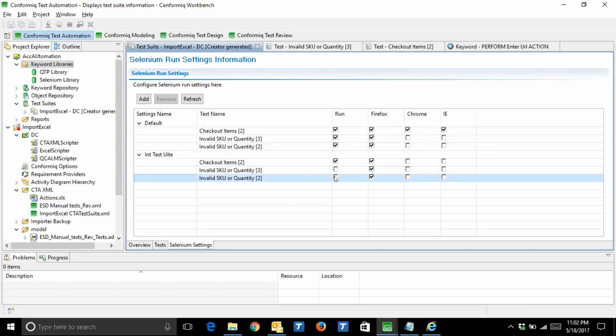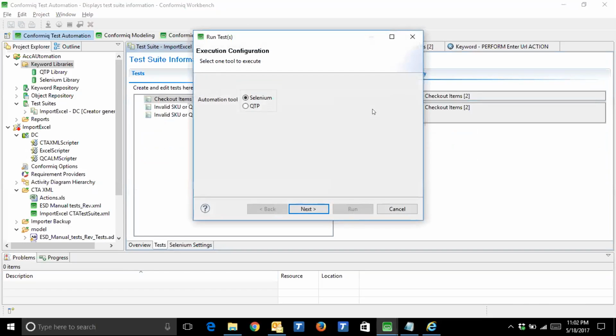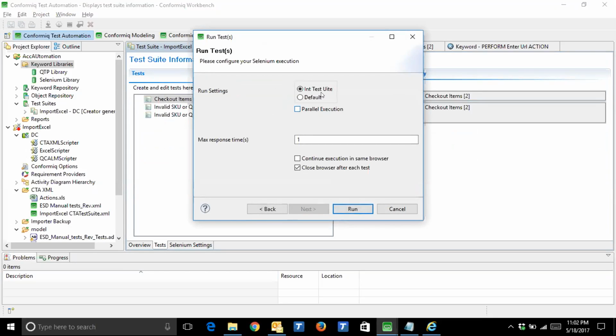I can create n number of batches, and when you go with the suite level execution, it will ask you which suite you want to execute. You want to execute the INT test suite, or you want to execute the default test suite. Like this, I can configure which test cases I want to execute. And if I want to execute one test case with multiple browsers, or multiple test cases with multiple browsers also, with simple configuration changes, I can do the same thing in Transformer effectively.